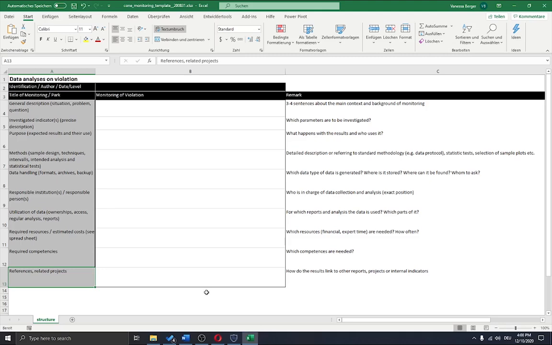So we start with a general description of the situation, the problems. Why do we make these reports? What is the context and the background of the monitoring? Then the investigated indicators, so which parameters are to be investigated in the report. Then the purpose, so what happens with the results and who uses it. So do we just store it in the park or do we send the report to someone else?